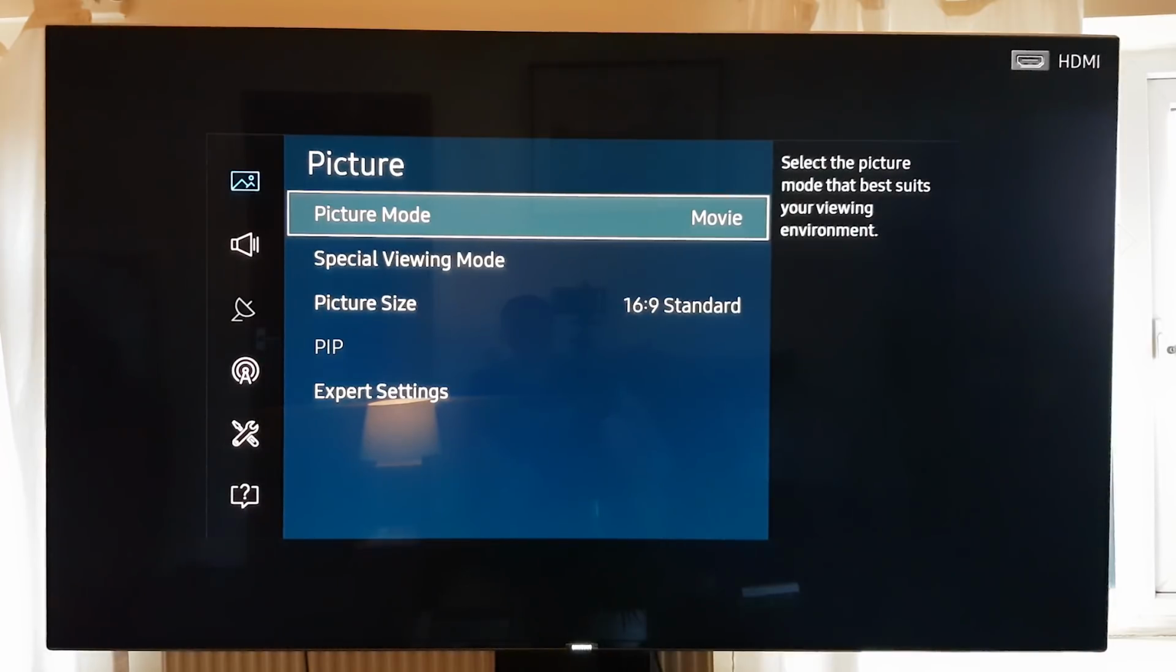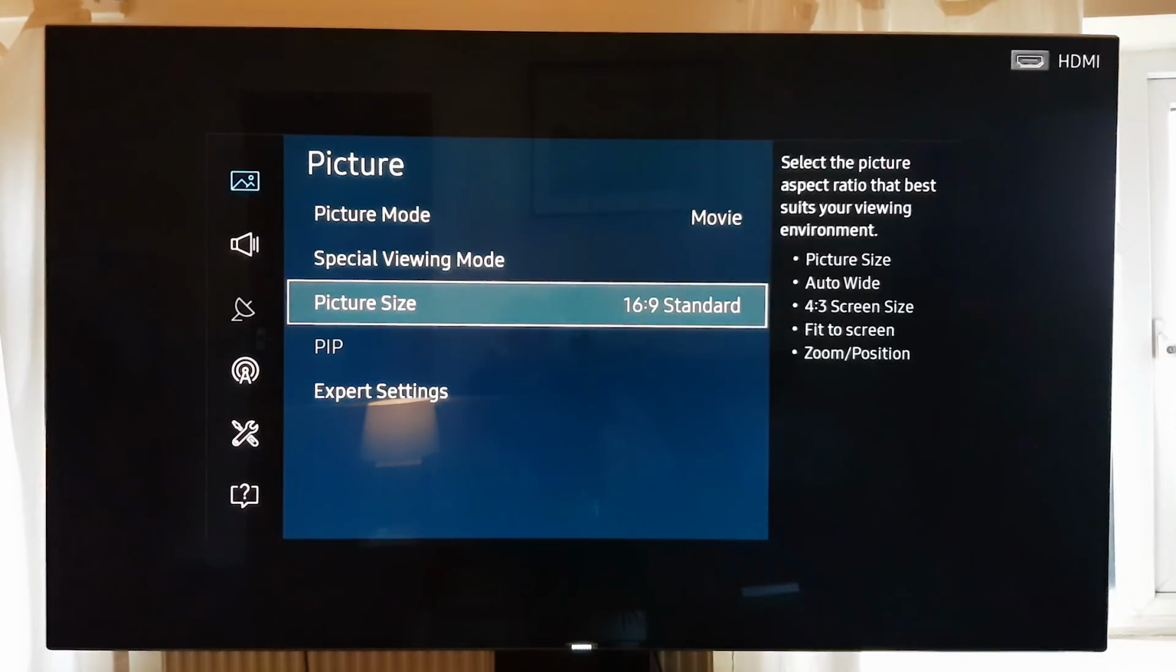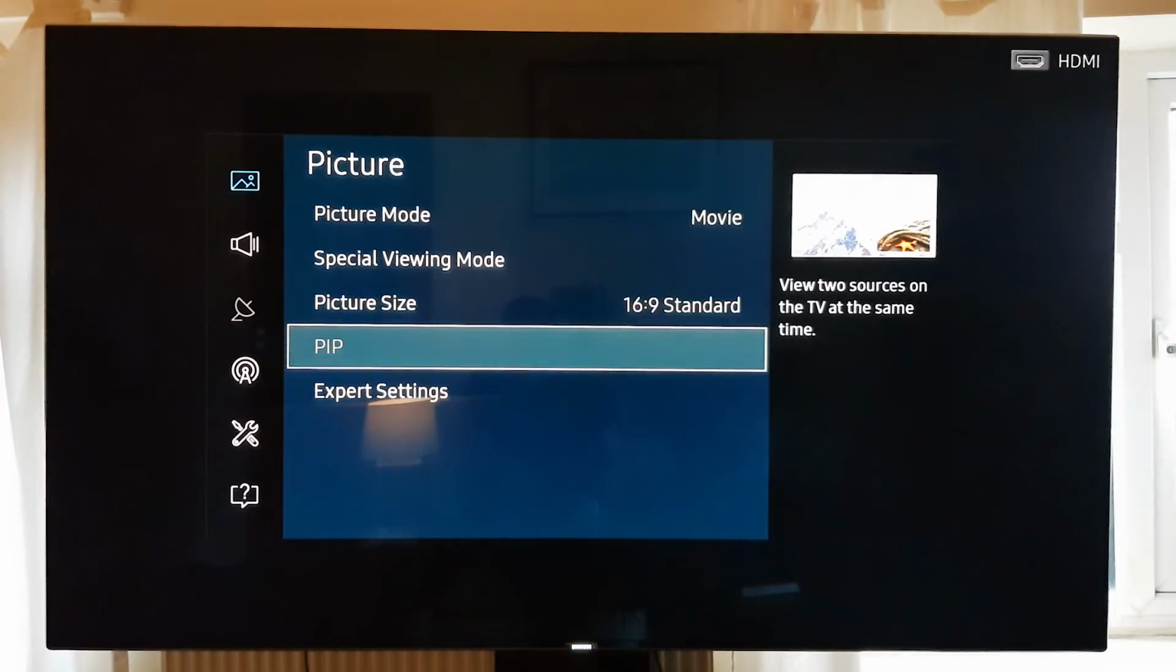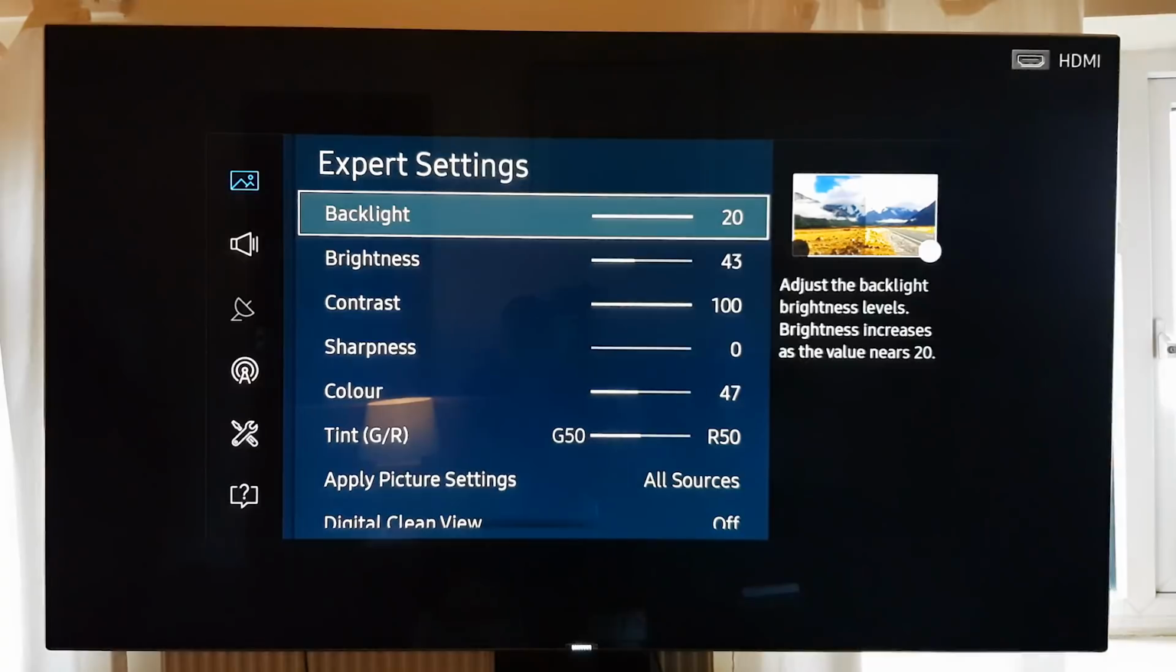These are the settings that I'm using for 1208.2, so we'll quickly go through them. Picture mode we always have at movie, because that's the closest to SMPTE standards. Picture at 16:9 standard, and then we go to expert settings. Backlight we have at 20 for HDR. For standard sort of HD content, non-HDR content, you can knock that down to 12.